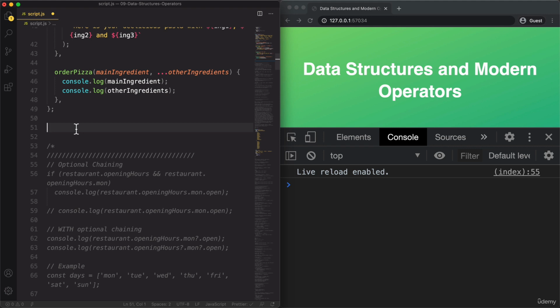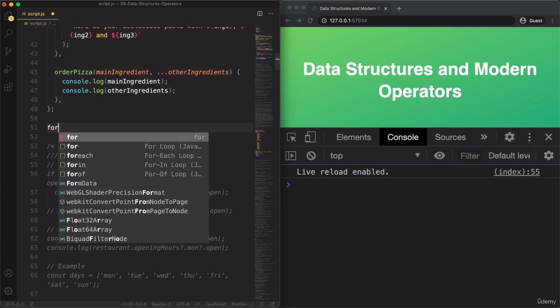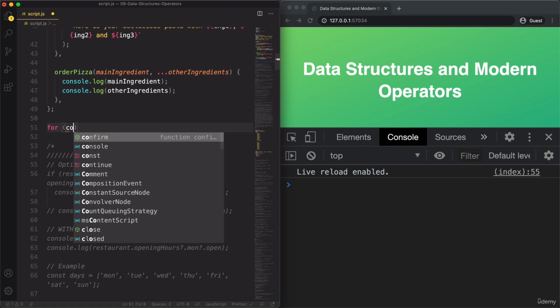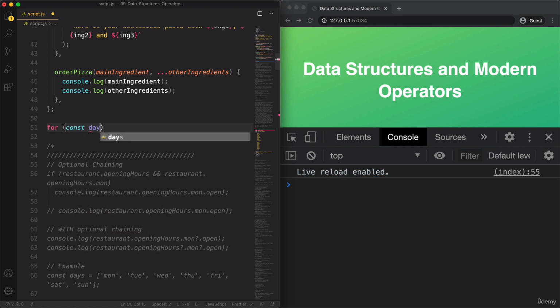Now, ultimately, we will still have to use the for-of loop to loop over the array, but again, we're going to do that in an indirect way. So we're not actually looping over the object itself. Instead, we're going to loop over an array. So let me show you how.